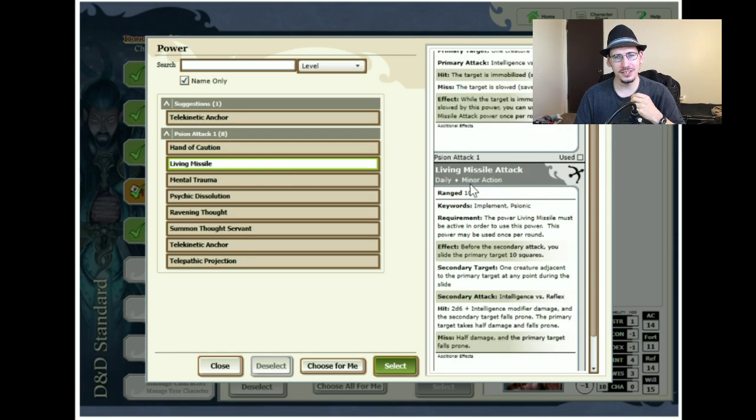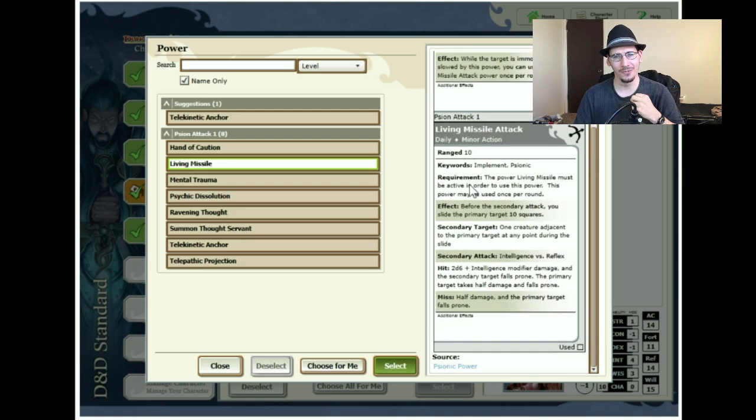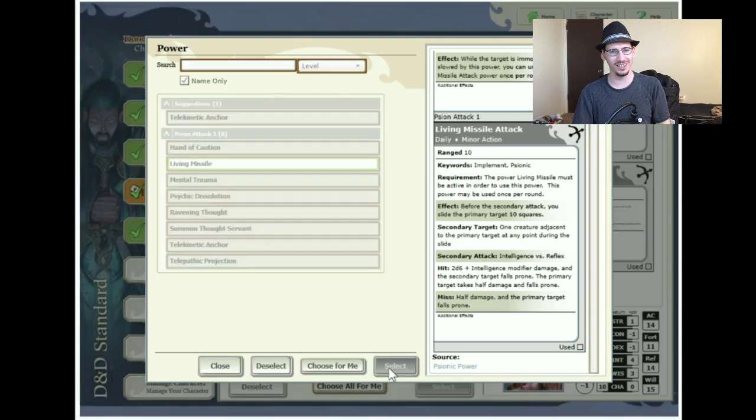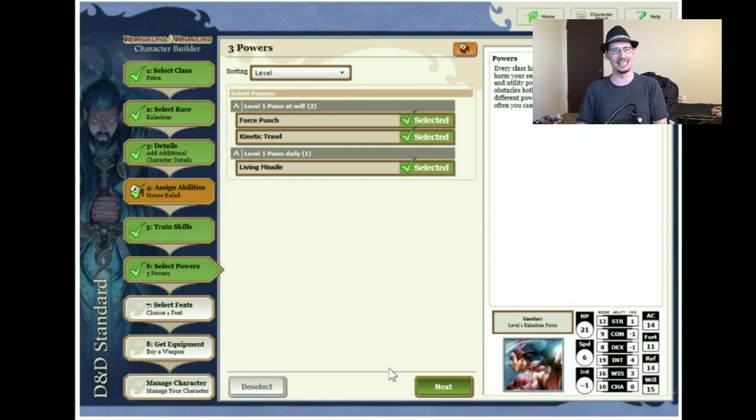While it is immobilized, you can use the living missile attack power once per round. Before the secondary attack, you must slide the primary target 10 squares. Any creature adjacent to the primary target at any point during the slide becomes the secondary target. Intelligence versus reflex, 2d6. So basically, you can freeze them in place and then, boom! I don't know. I think I like this one better than telekinetic anchor. I think I'm going to go with living missile, because that's just so funny to me. Just boom, boom.